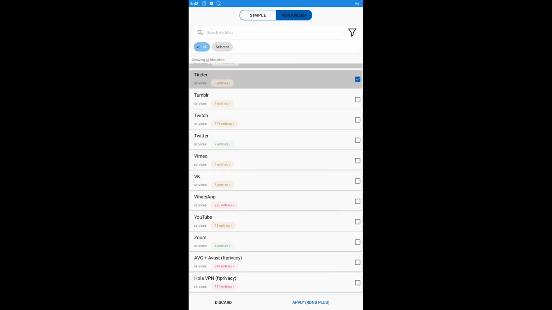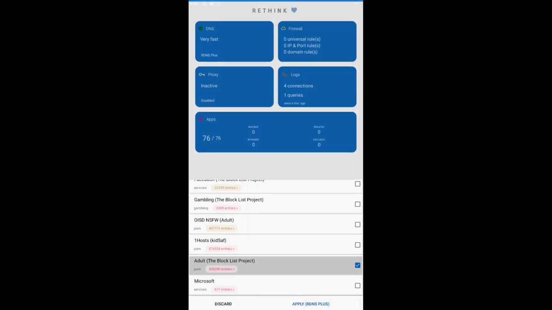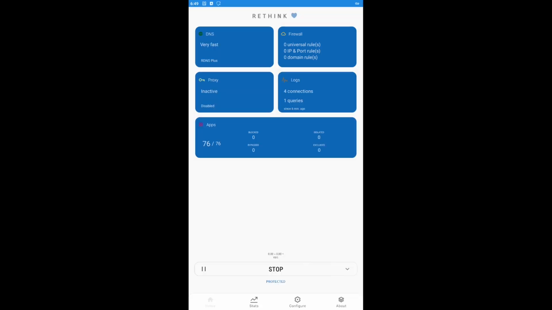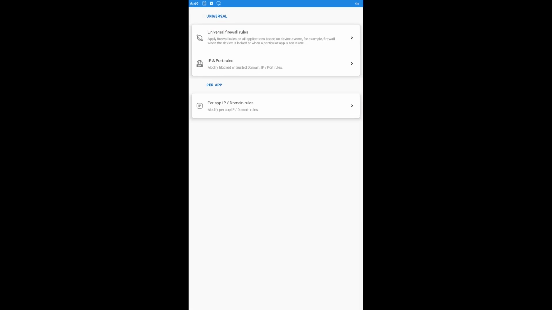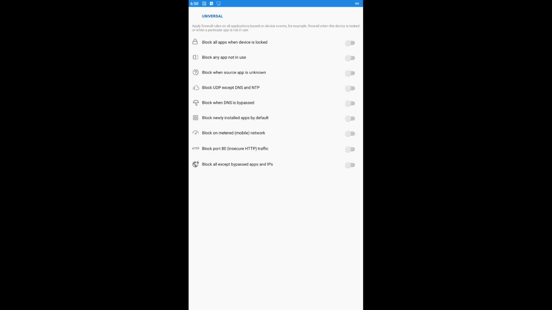After you finish setting up DNS, when you return to the main menu, click on the second option, Firewall. The first item is setting global rules, which means that these settings will apply to the entire phone. You activate the rules by simply sliding the toggle. For example, you can block all apps when the screen is locked.